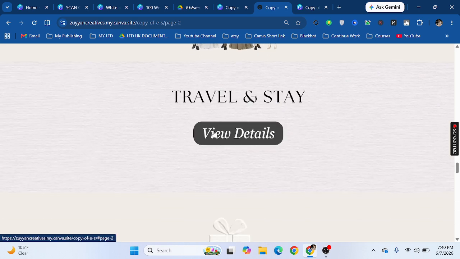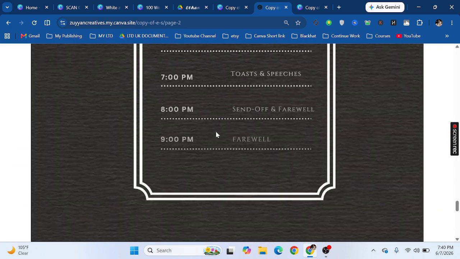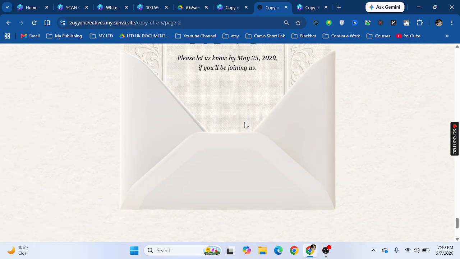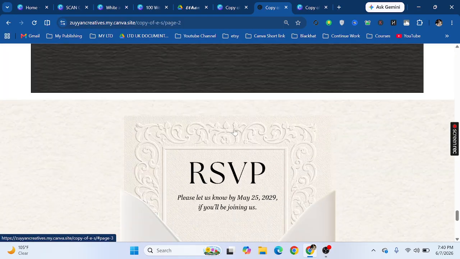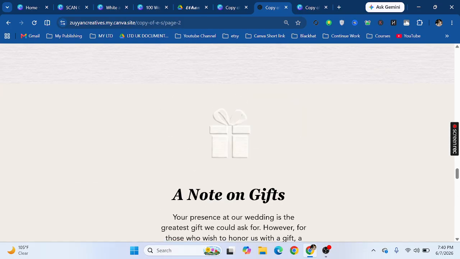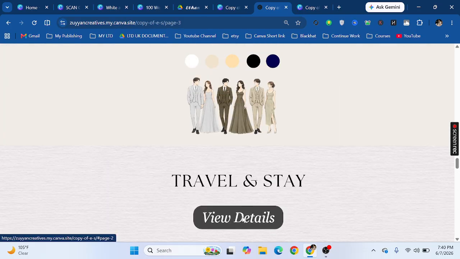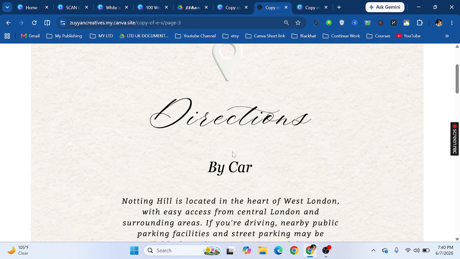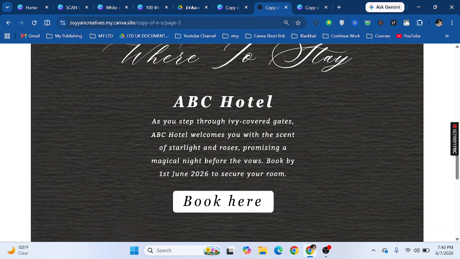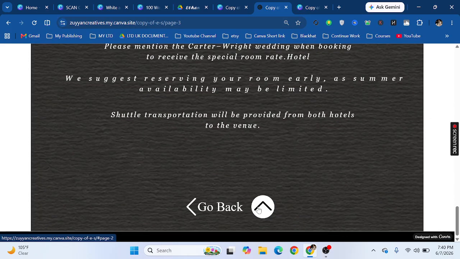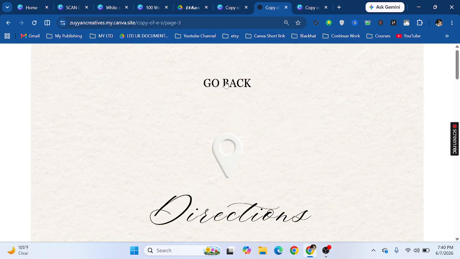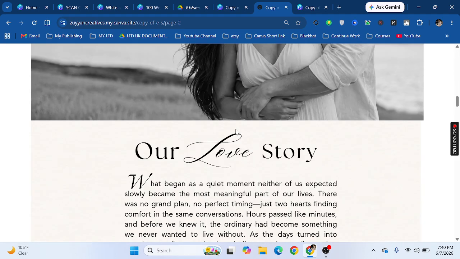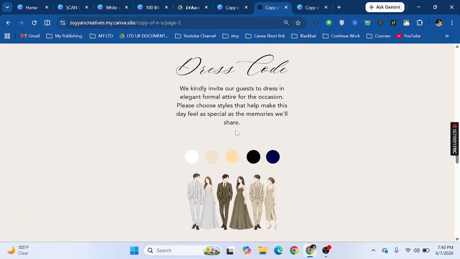Okay, so these are the detail pages. I show you how it works. This is the wedding timeline, RSVP, and here is the RSVP. So first we check the details, travel and stay details. The detail page is very beautifully designed. Again, directions, where to stay, hotels, each and everything. Here you click to go above or go back. Okay. So next is the RSVP form. I show you, it is also minimal design and very beautifully designed.